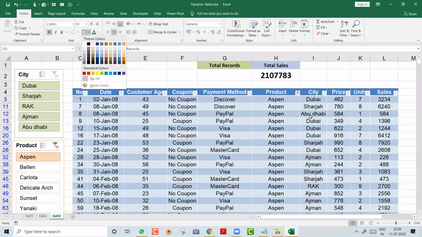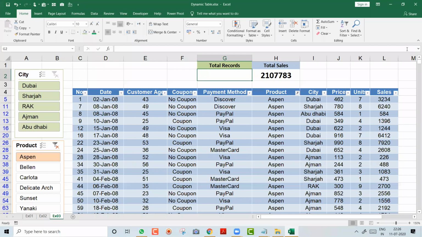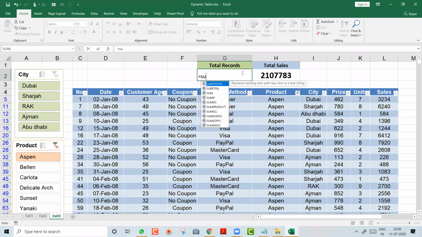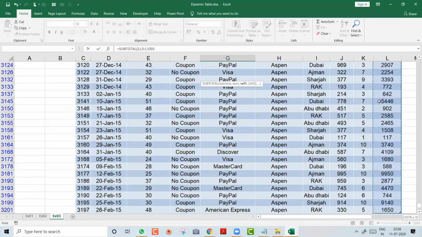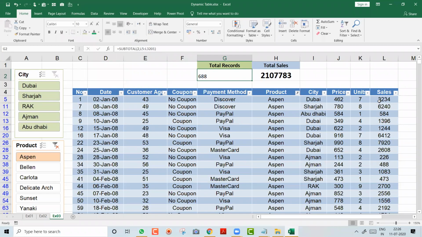And I will type Hiten over here. Equal subtotal. Where is my subtotal option? So I say subtotal. I want to do the count. Count is number 2. Okay. Then I put comma, and then I will just select my data. That's all. So over here, Hiten, you get, my friend, two things. You get count also, total records also, and total sales.